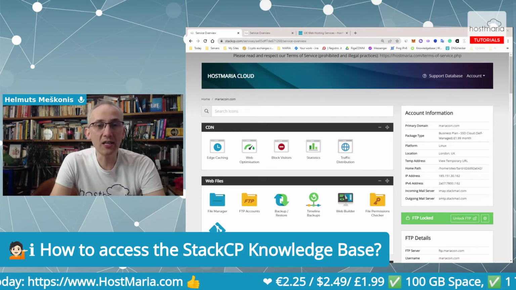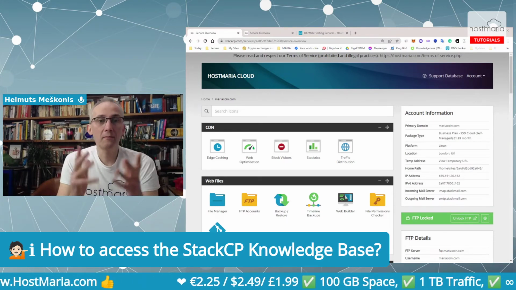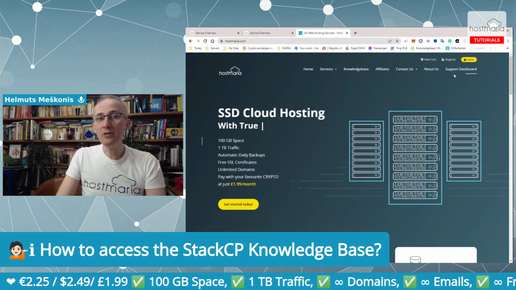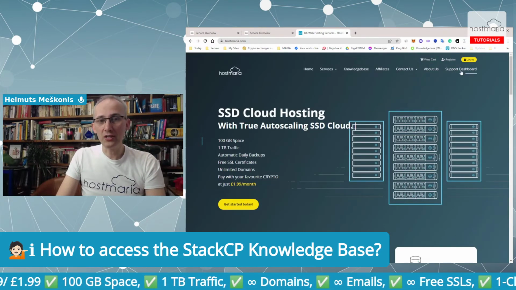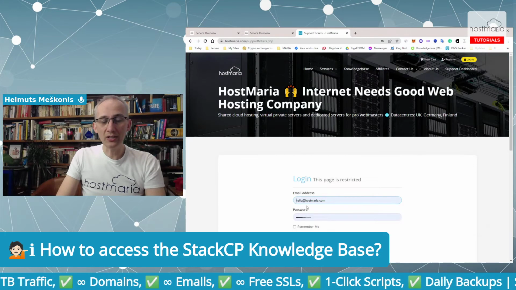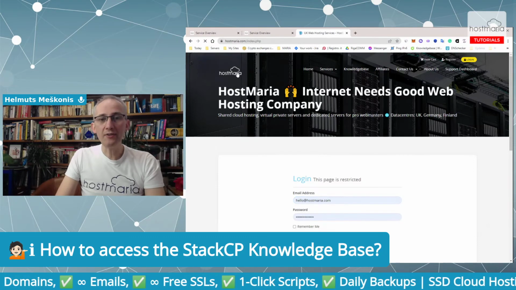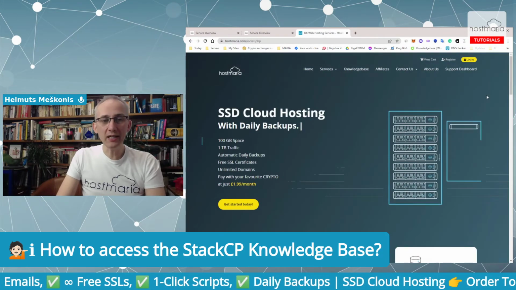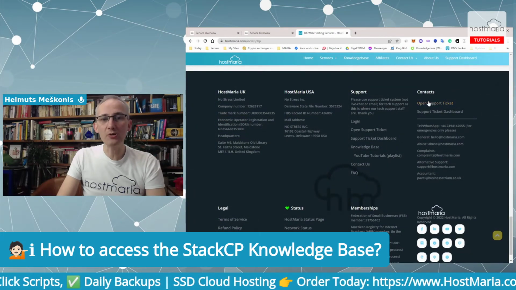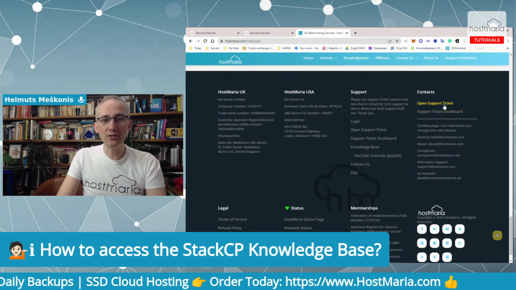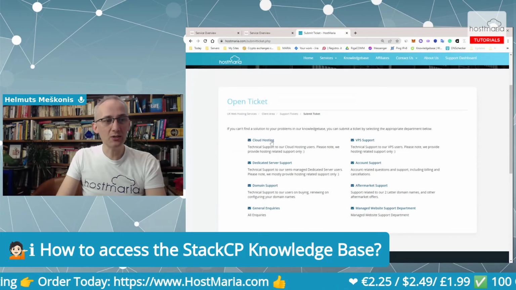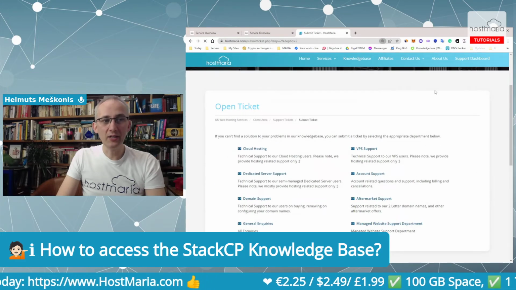Just in case, if you struggle, please go to HostMaria.com and open a support ticket. So you would go to HostMaria.com. You would go to support dashboard. You would log into your account. If you have issues logging into the account, please scroll to the bottom. And up here is open support ticket. Yes, click on the open support ticket. And up here, you would choose cloud hosting, and now you can open a support ticket.